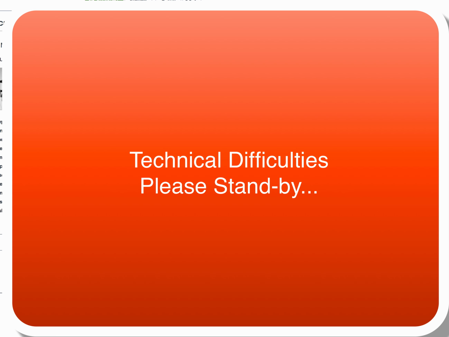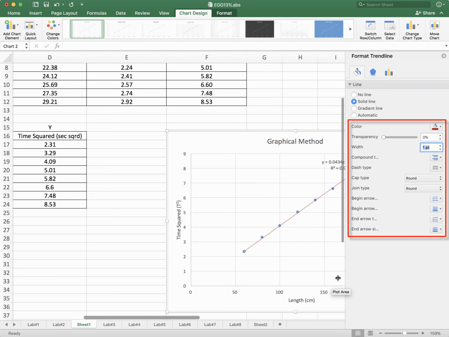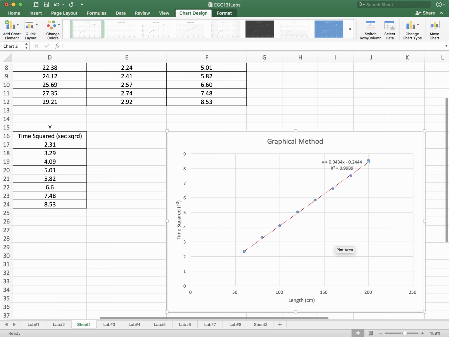Seem to have lost Camtasia. Come on, let's see, Excel. Okay, there we go. I lost the screen there, sorry about that. So now we're done with that, we can just close it. So now we've got our trend line.